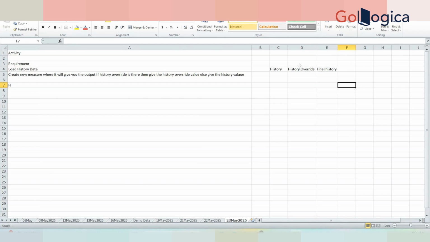Now, for example, I have 10 here, 20, 30, 40 here. So in this case there is no history override, show the history, 10. In this case there is a history override, show 40. This is not there, let me give 60. Yes, this is the one you have to do the setup. Okay, simple setup.